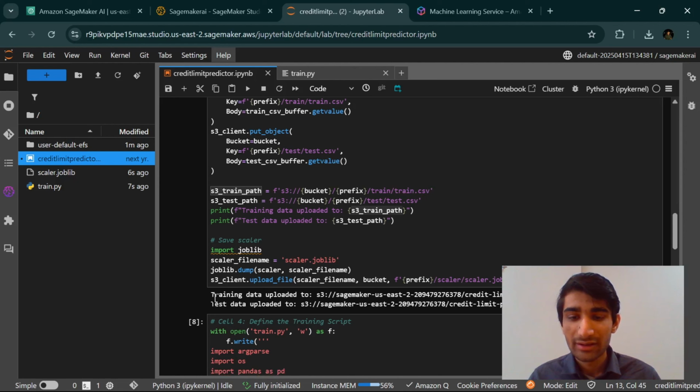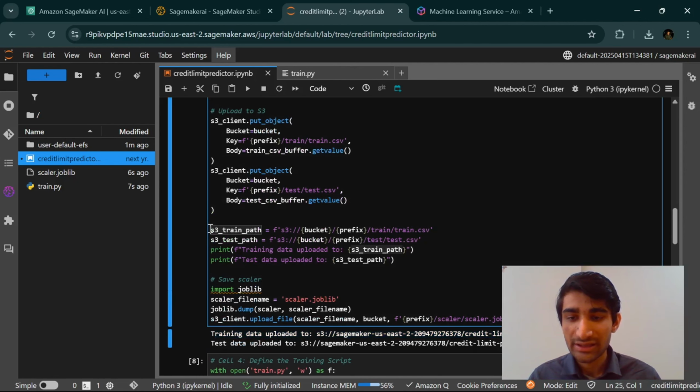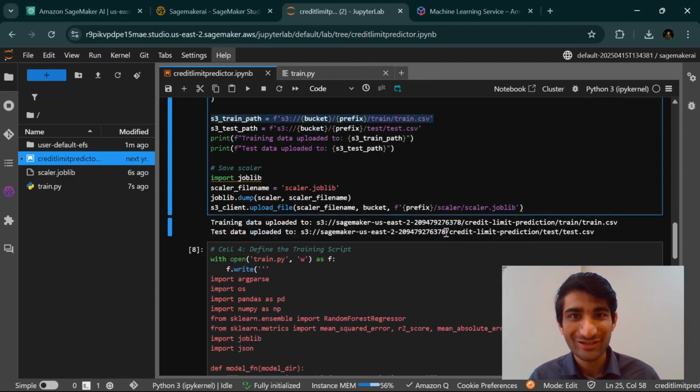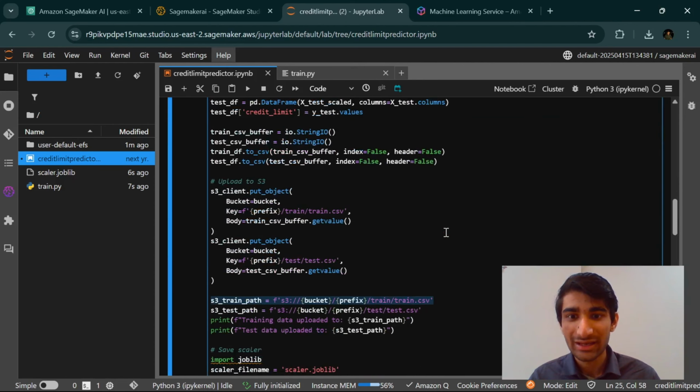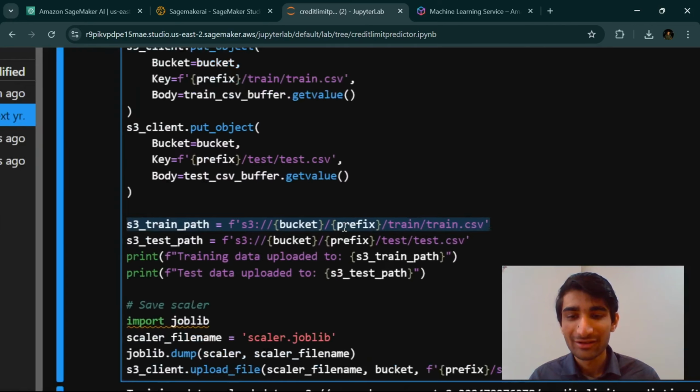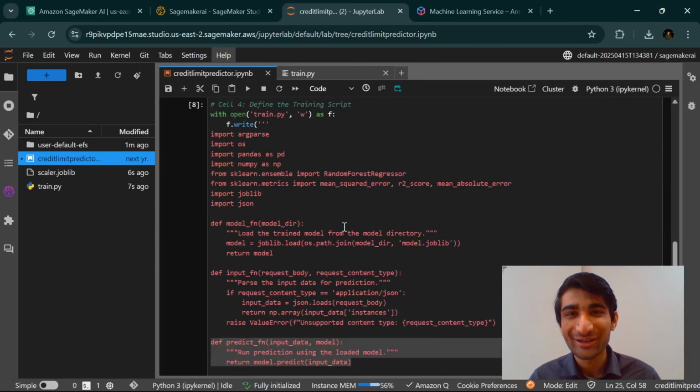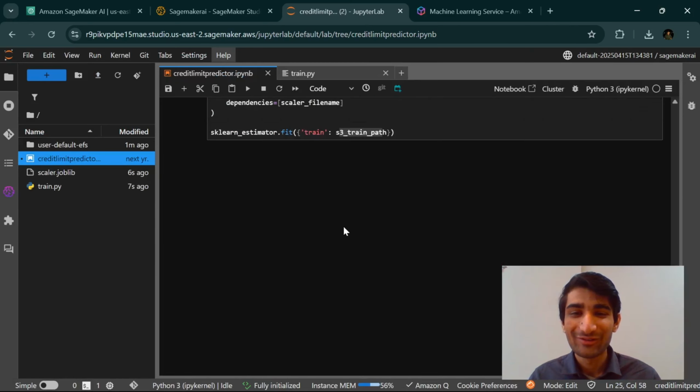And this is my S3 training path, which you can see over here. Okay. So S3 training path. I hope you understand. Look once again, this is the S3 training path. Okay. So now we will just simply run this.